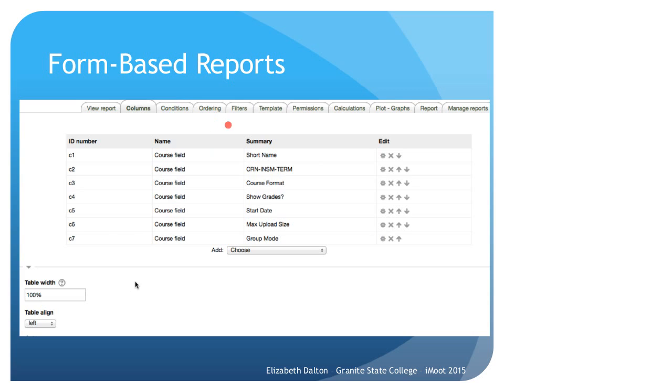You can put in ordering. You can use runtime filters, so you can put in questions that the user will answer to constrain the report. You can reformat the results with templates. And then, as I said before, this is really important, you can constrain the permissions and open up the access to the reports to different groups of people, which is really helpful if you want to create reports that your instructors are going to use or other people who may not be site administrators.